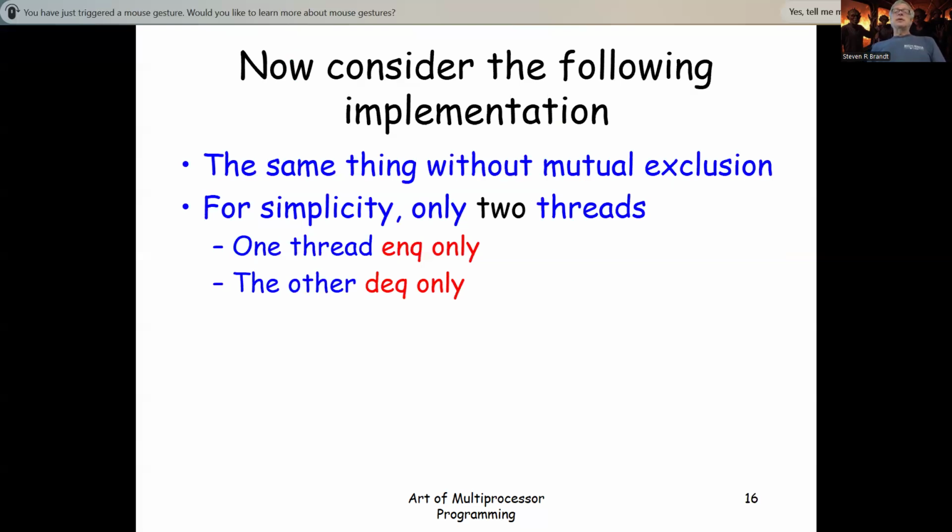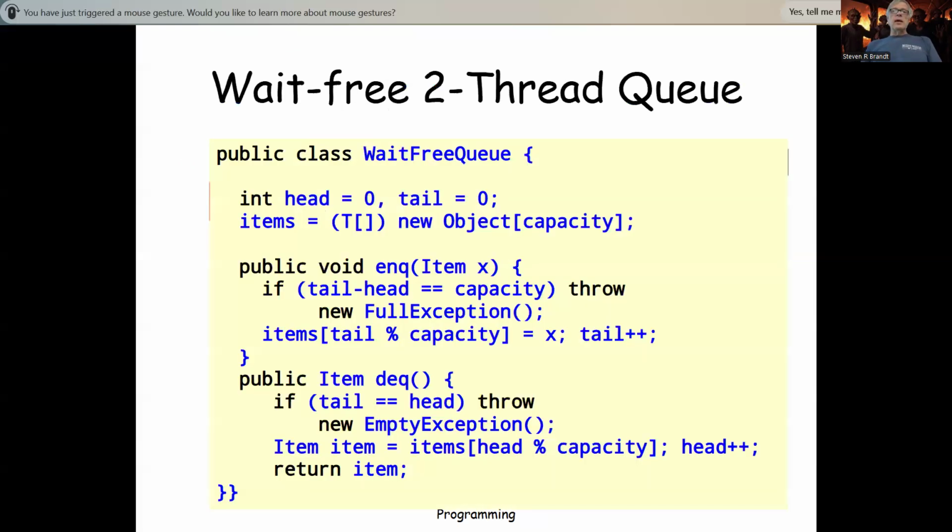Now consider the following implementation. It's the same thing, except without the mutual exclusion. And we're going to say that we have exactly one thread that's doing enqueuing and one thread that's doing dequeuing. And we'll say this is our wait-free queue.